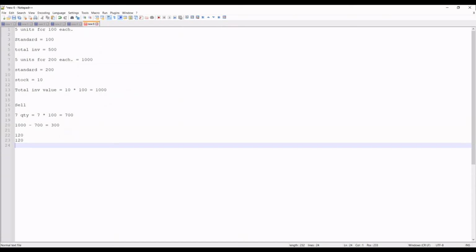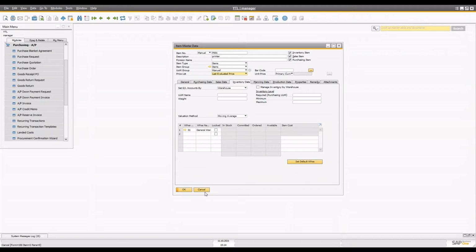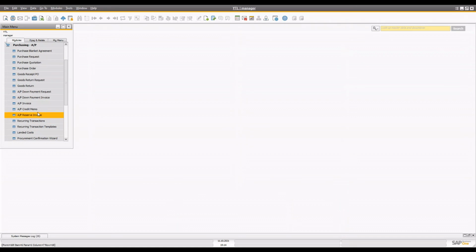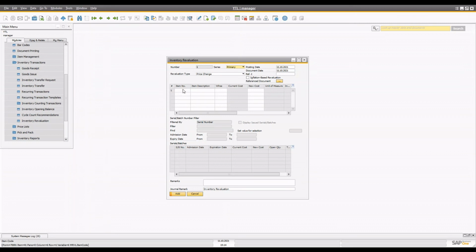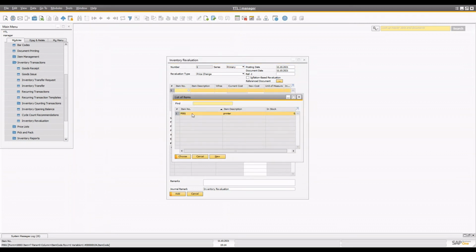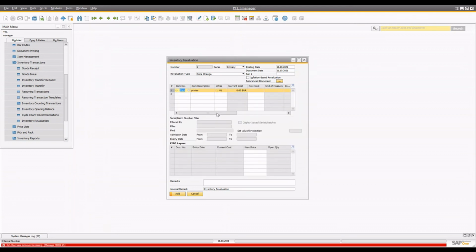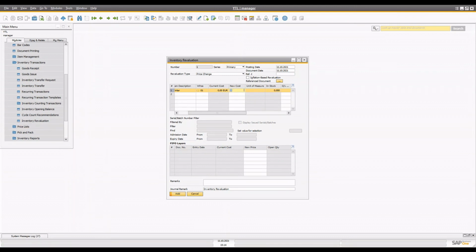And that's how it works. So how can you set the standard cost? For setting the standard cost, you can go to inventory, inventory transaction, inventory revaluation, right? And when you select the item for the standard one, then you can set up the new cost in here, right?